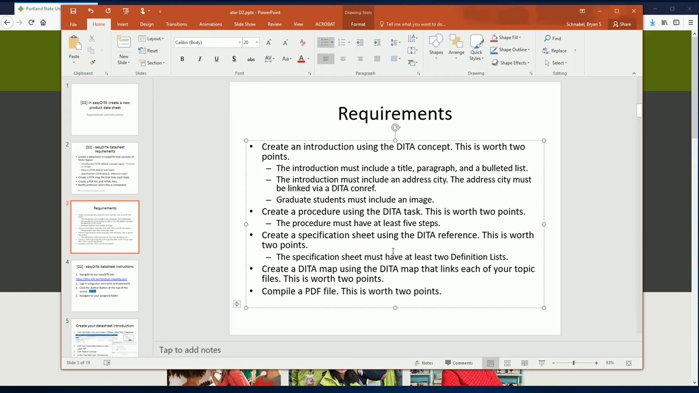The second requirement is to create a procedure using the DITA task. This is worth 2 points. The DITA procedure must have at least 5 steps. And then create a specification sheet using the DITA reference topic. This is worth 2 points. The specification sheet must have at least 2 definition lists. Again, hopefully you know what a definition list is based on your reading.